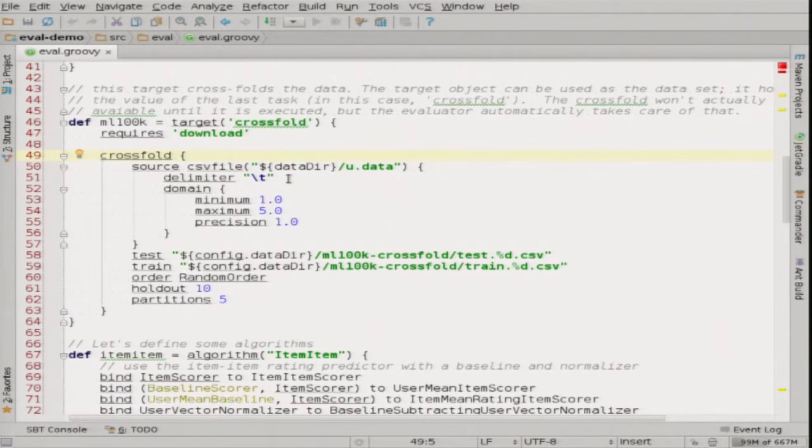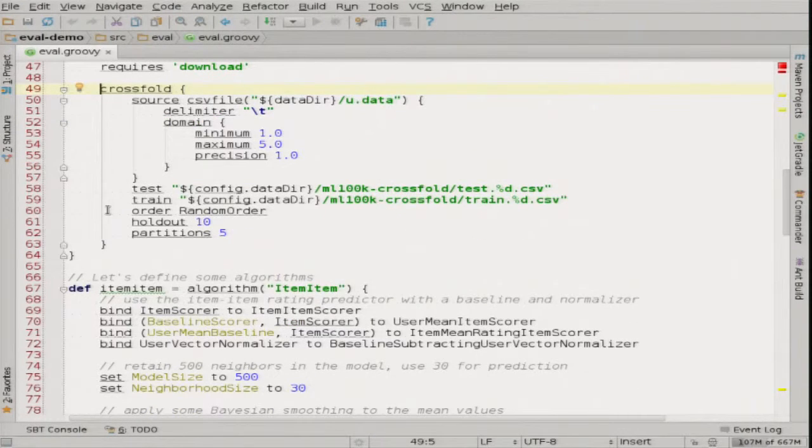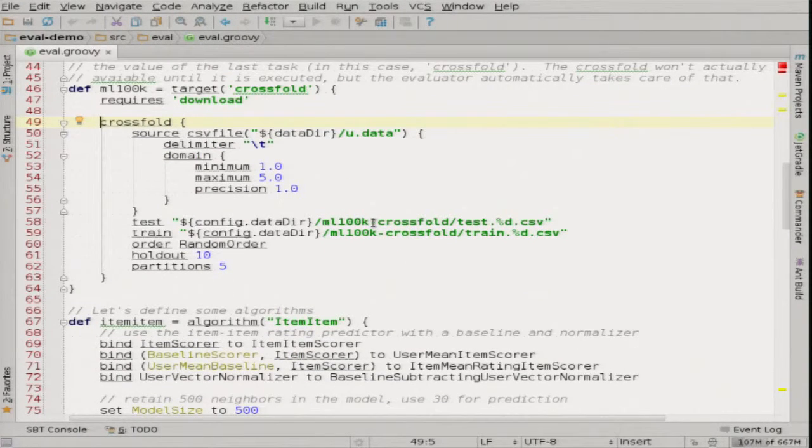Its delimiter is actually going to be tab. The data goes from 1 to 5 stars with a precision of 1 star. And we're going to put it in train and test files using this name. And the %d is where the name of that fold goes. We have 5 partitions that we're going to fold the data into. And so it's going to create test1 through test5.csv, and same for train.